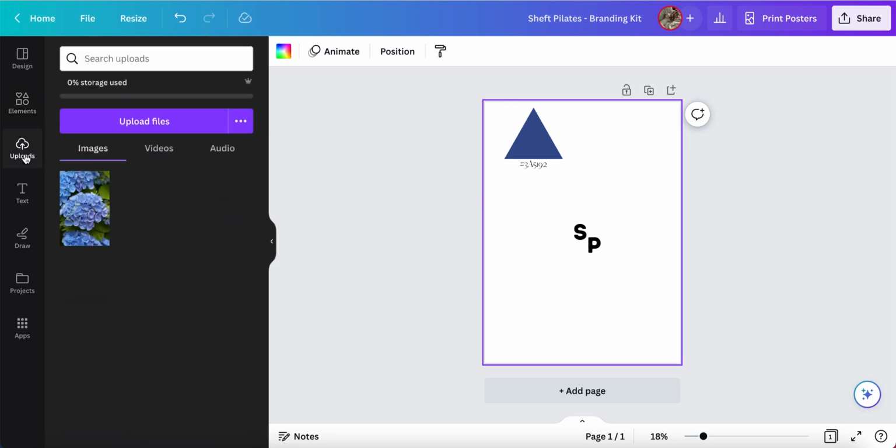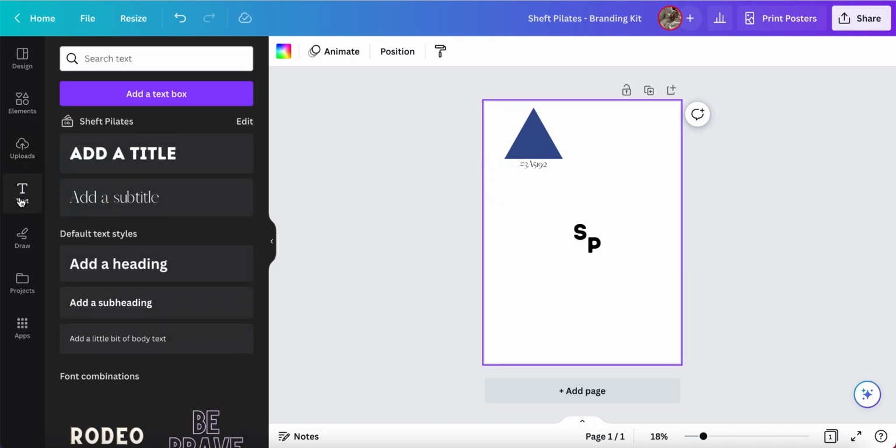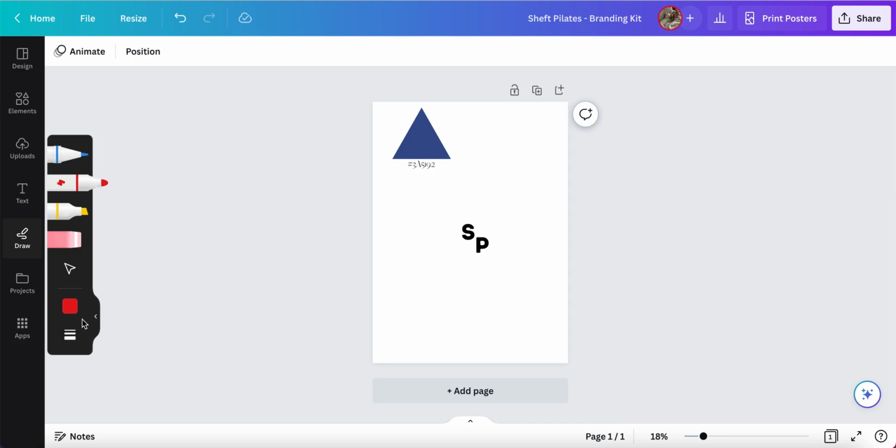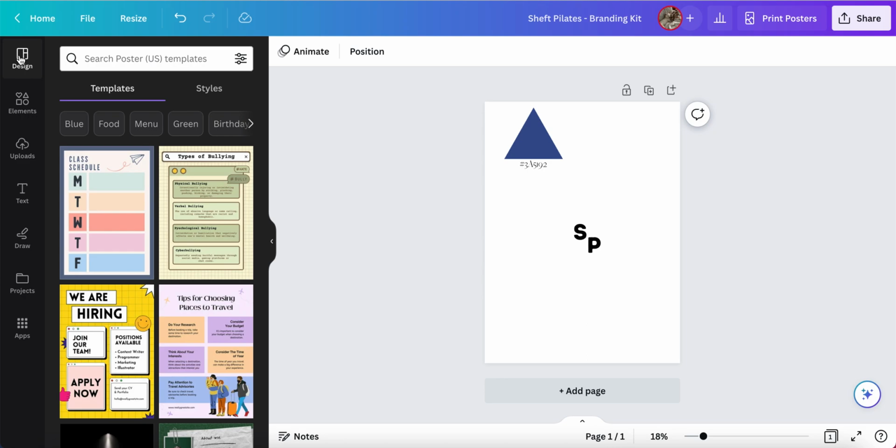Don't be afraid to, if you need to upload images for color inspiration, text, this is where you come to add. If you want to try drawing something, you have the option. And then you also have the option of going back to design if you want to change templates. It might be difficult to use a template because there will be colors that have been already pre-selected. You might have to delete a lot of things, but maybe that is what works best for you.